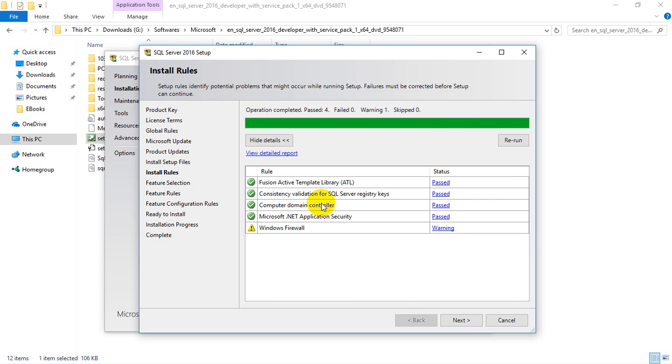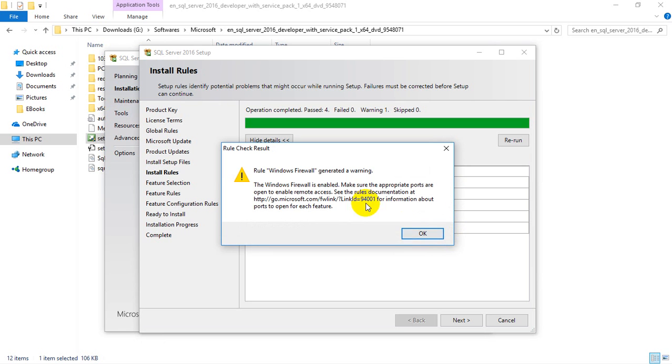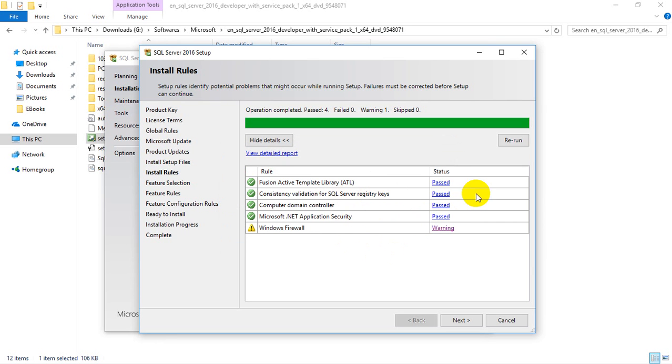Now there is a warning that is showing up. So Microsoft Windows Firewall. So let me click on this. So Windows Firewall is enabled. Okay, that's fine for now. So click on next. It's fine. Click on next.